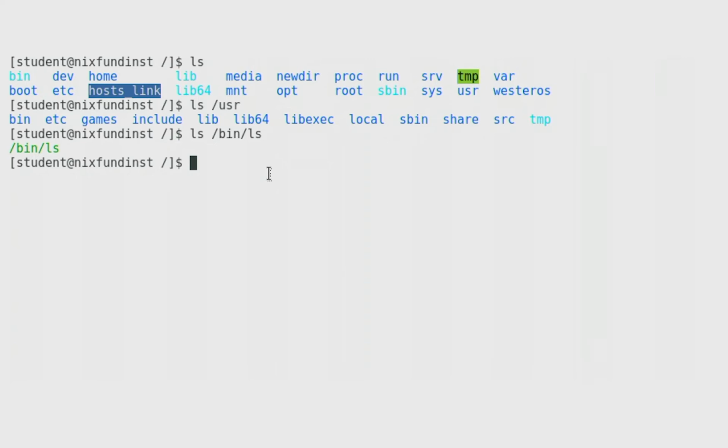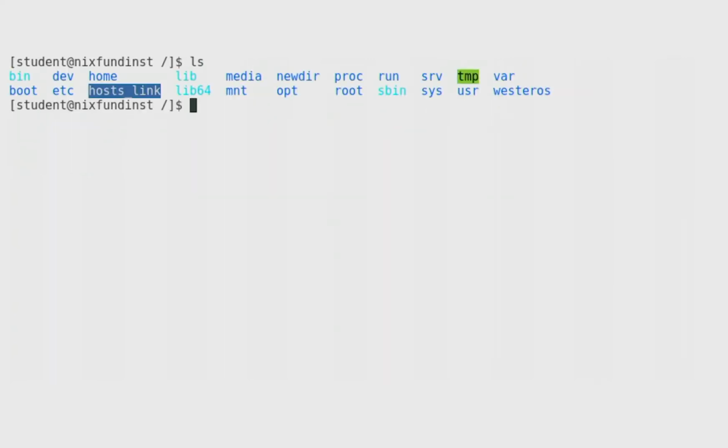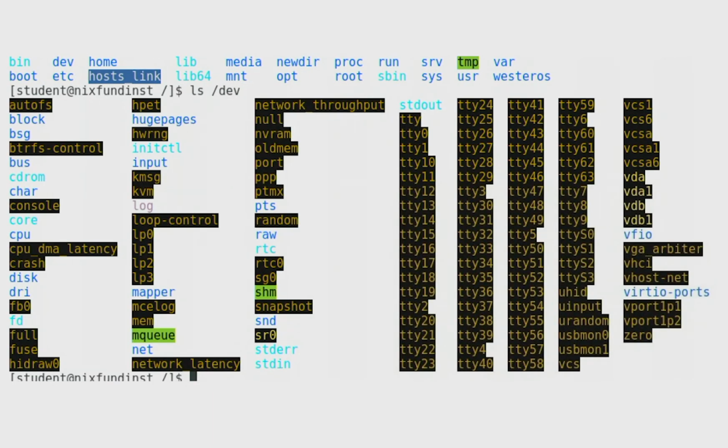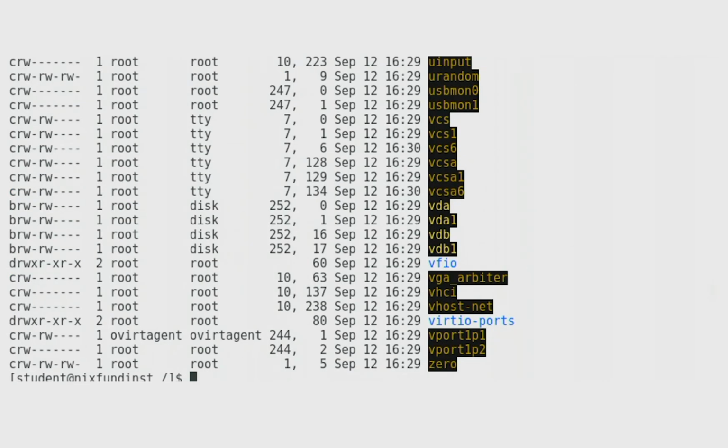The next directory is going to be /dev. So /dev is sitting right here, and that's short for basically device. So that is the directory that holds all of your device files. And you notice the colors are a little bit different for those. If we do a long listing, -l, you'll notice that a lot of these start with a letter c or a letter b. And that's because those are character and block device files.